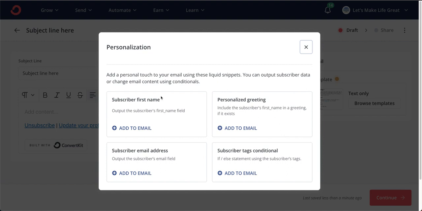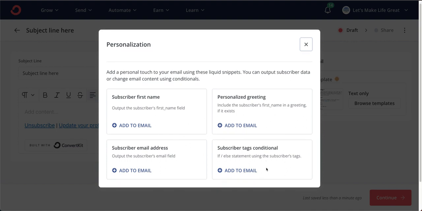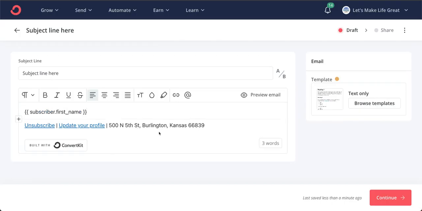Personalization, this is really important here. This is where you can add in your subscriber's first name. You can also do like a personalized greeting if you want. If they have a tag, you can do that as well. Typically, I just do the first name. I wouldn't necessarily do the email address. It kind of looks a little bit off sometimes, I think, in an email. But there might be some reason or some kind of content that works really good for that. I typically don't use it, but you might be able to have some use for it. So that's the great thing about ConvertKit, it's really easy to personalize.